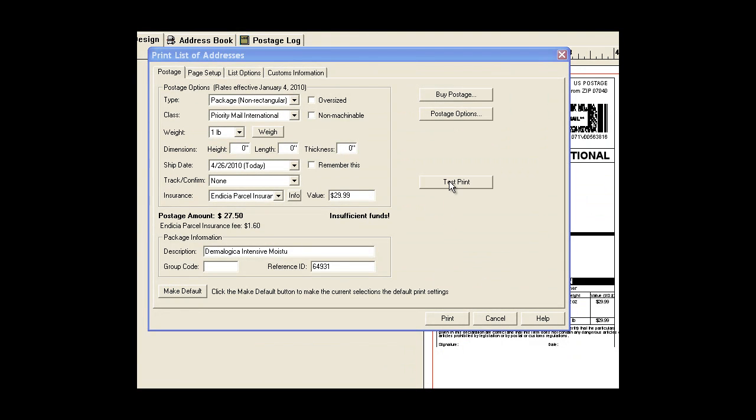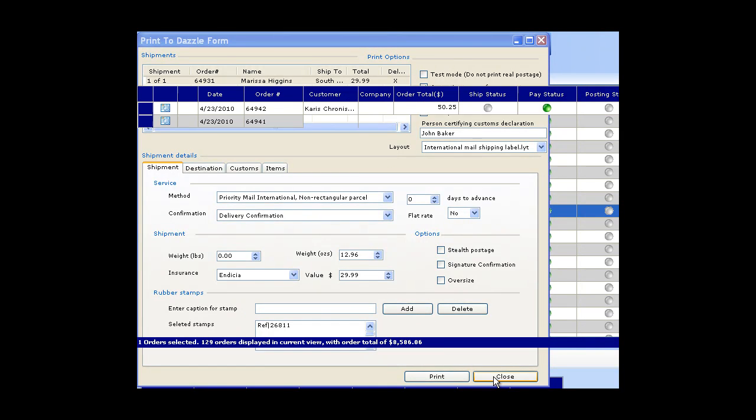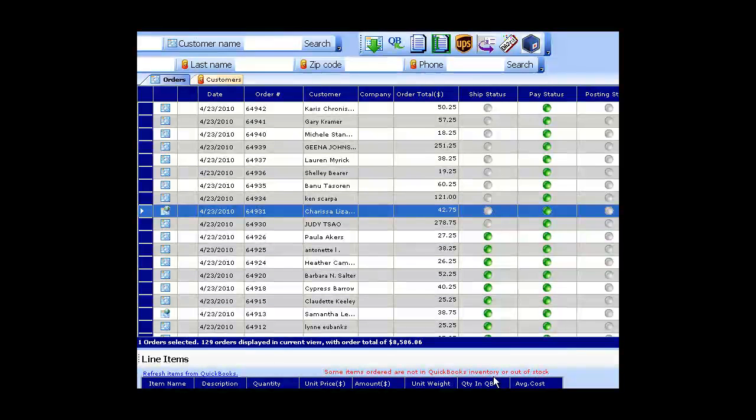And when you're ready, you click on the test print button, in this case for testing, or in your real installation, you would click on the print button. You close this form when you're finished with printing, and your printing is completed, and the shipment status and tracking numbers would be sent to your website automatically.